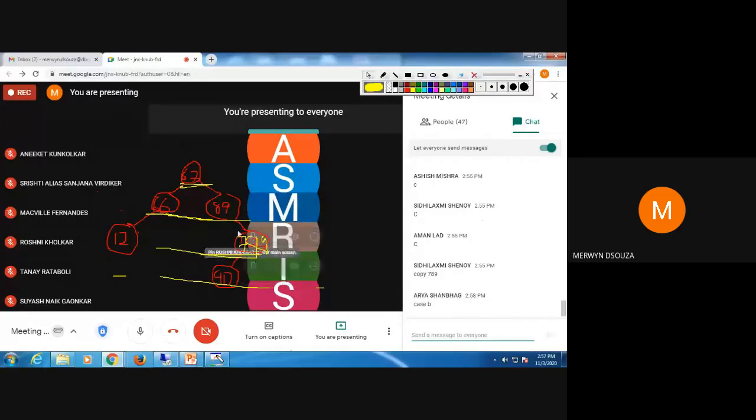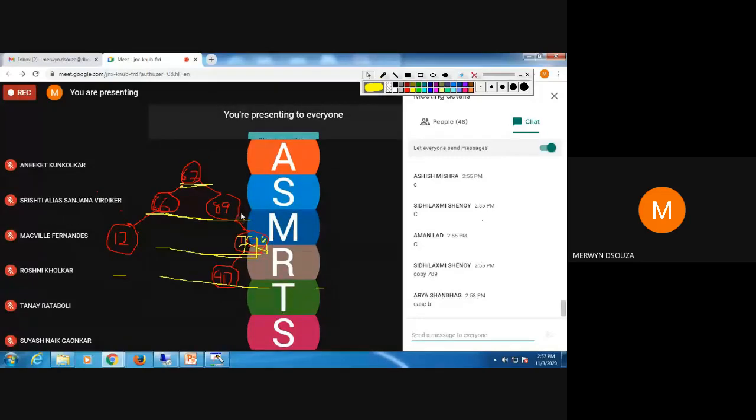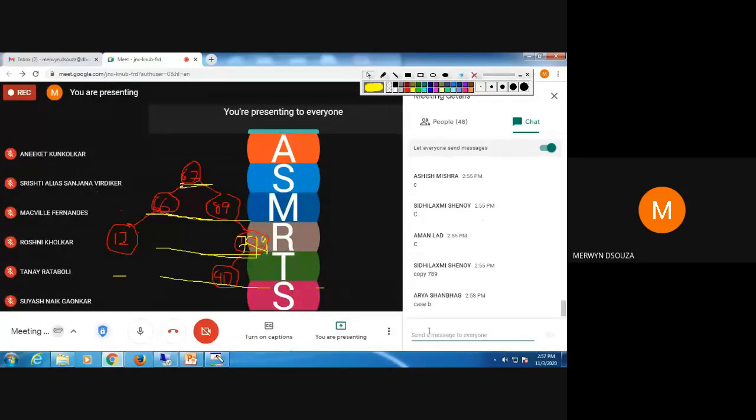How do you apply case B? Can you draw in your books and see? Delete 89. For some reason the delete spelling is not coming proper when I'm typing, but okay. Delete 89.